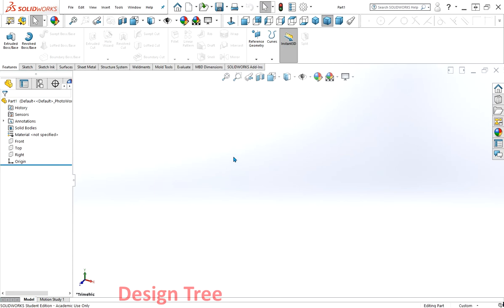I'll have something on screen a bit later. You'll see what I mean by that, but just for now, that's what that is. Feature Manager Design Tree.